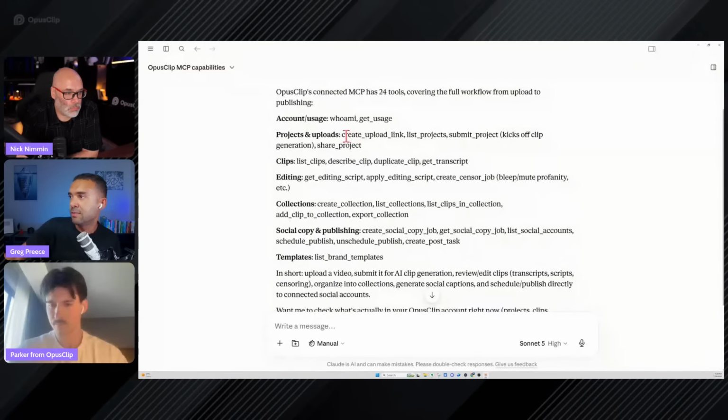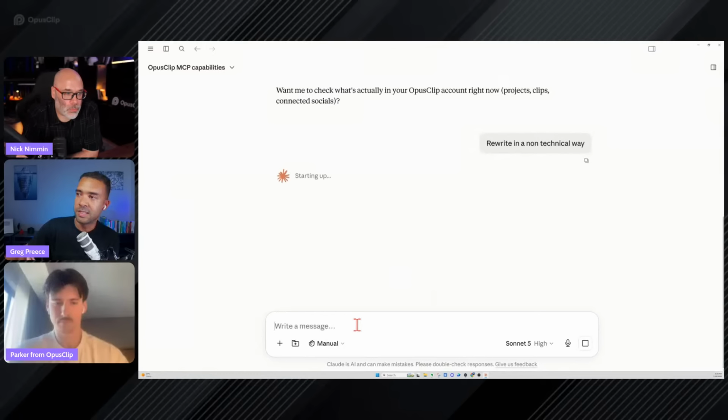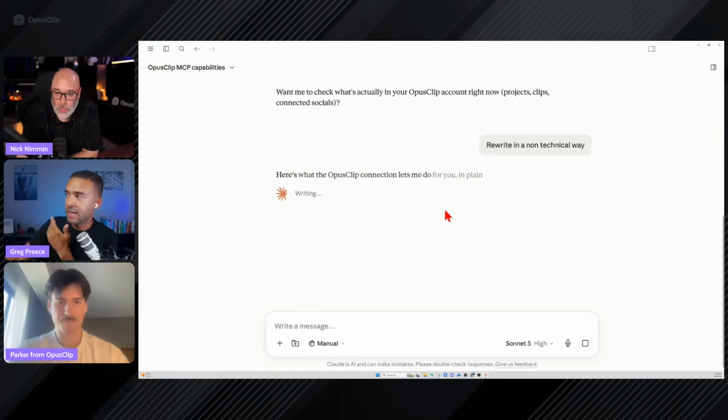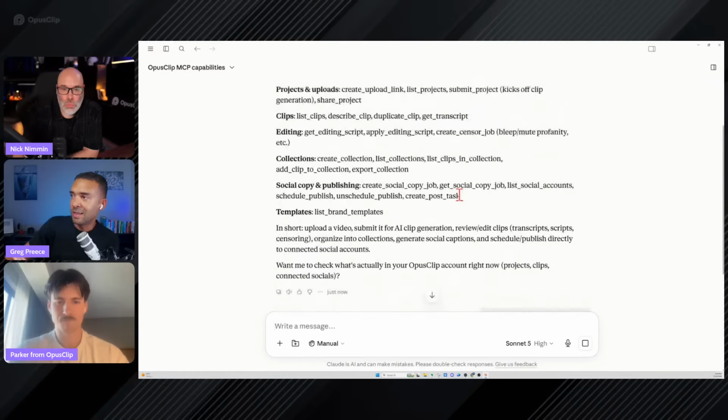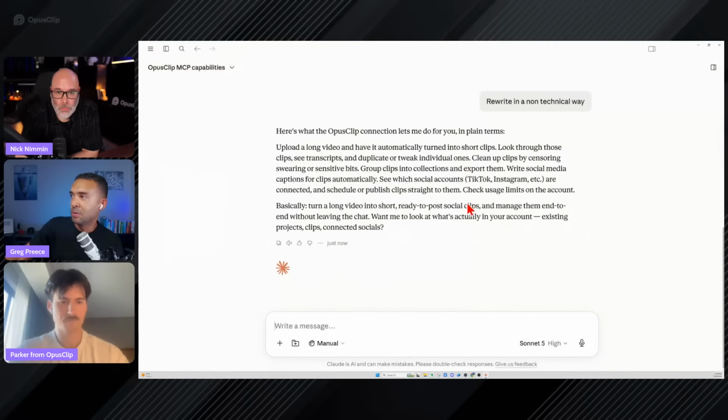So that is not very human friendly though. So I'm going to tell it to rewrite that in a non-technical way. And this is the beauty. You can just talk to this like you'd normally use an LLM, like you'd normally use Claude or Gemini. So if it doesn't give you what you want exactly how you want it first, you can just chat to it in a normal way and it'll give you it back.